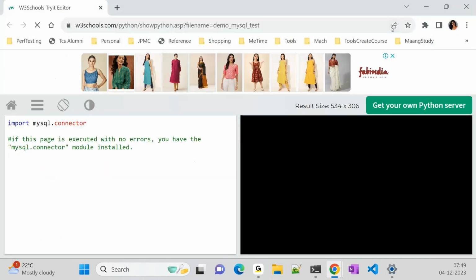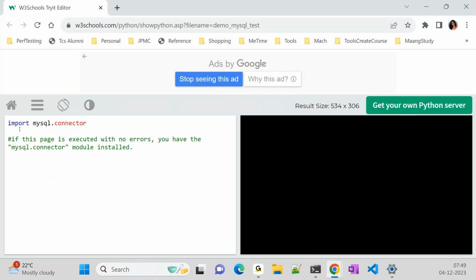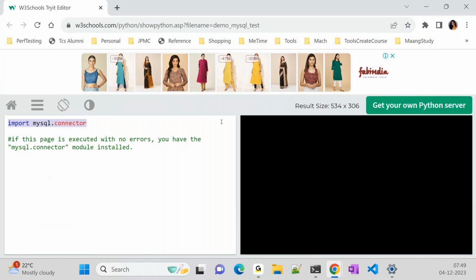So this is how it looks. Import MySQL connector. This is how the page looks. Here you can write your code. Here you will see the output. I know you would have used W3Schools in the past.